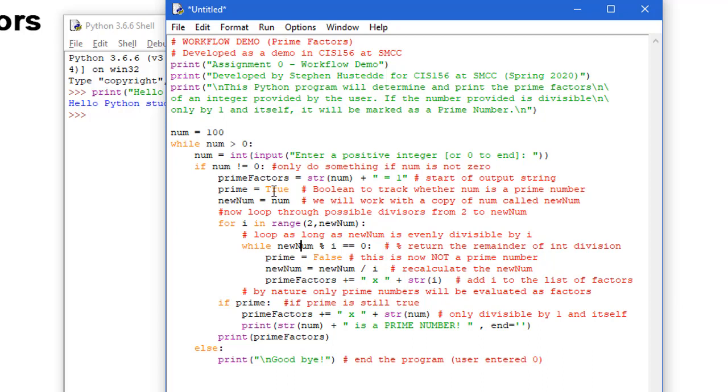I'm going to modify my prime factors output string here by adding to it, this plus equals is a concatenation operator, to what currently is already there. I'm going to add a literal string of a space x space, and then I'll concatenate the string value of the number I. So that's going to add that I value to our output string.